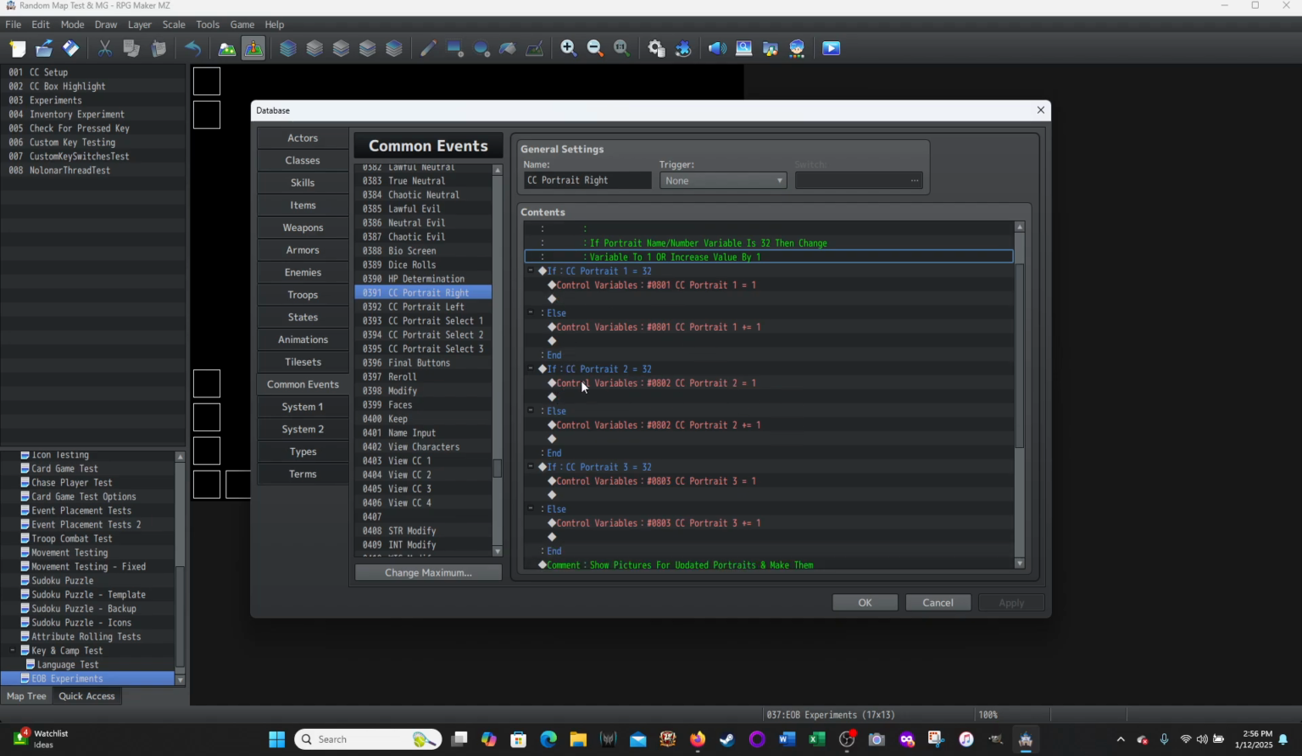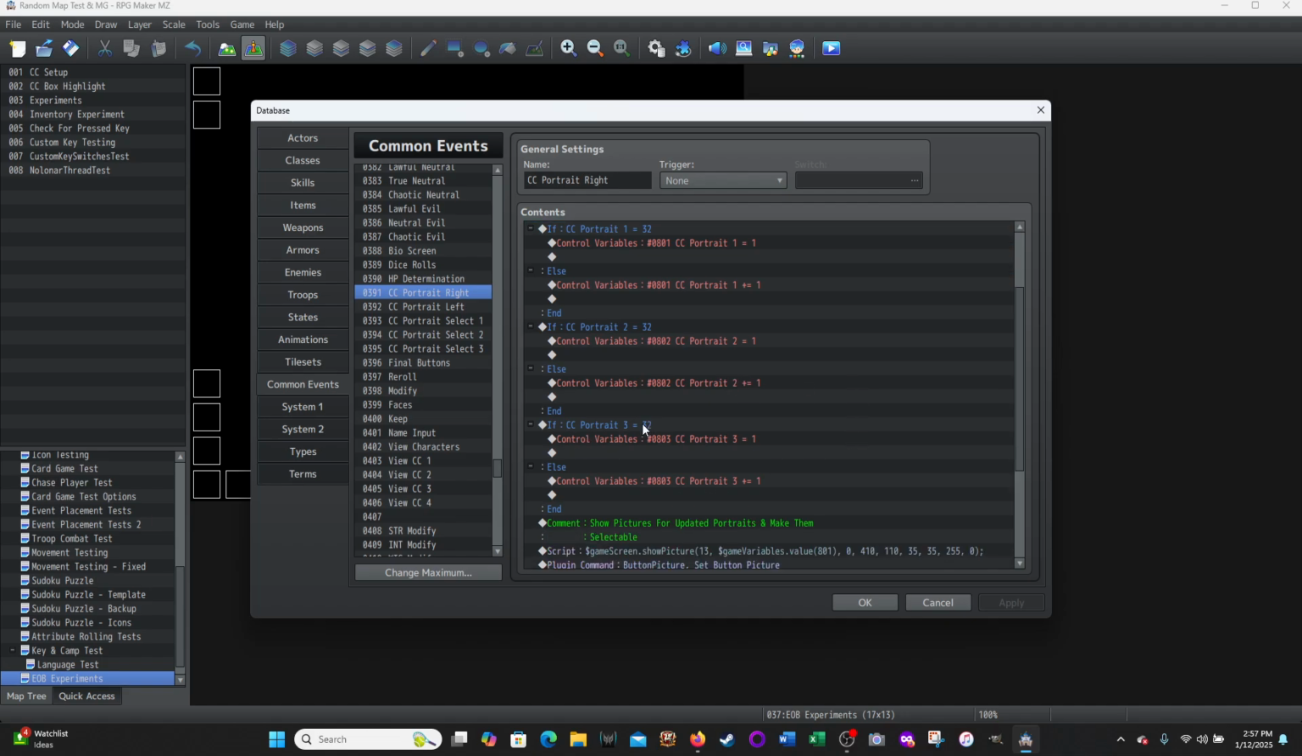Now, it then checks if CC portrait 2 is 32, because remember there's 3 portraits on the screen. If CC portrait 2 is a 32, then change CC portrait 2 to a 1, else add 1 to CC portrait 2. And then again, CC portrait 3, if it's 32, then change CC portrait 3 to a 1, else add 1 to CC portrait 3.